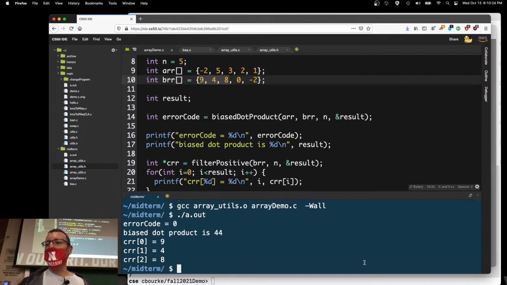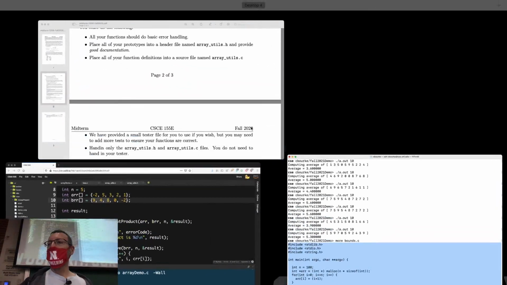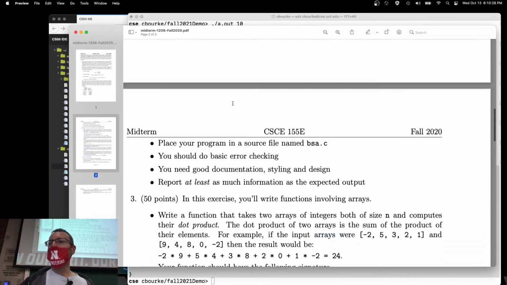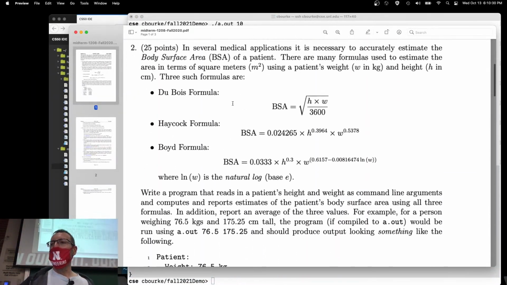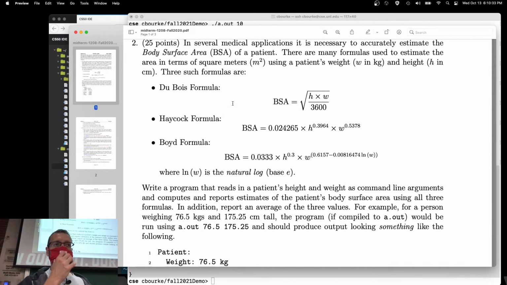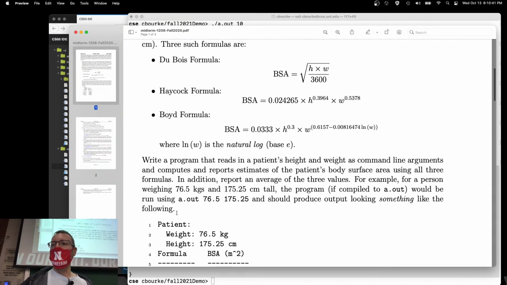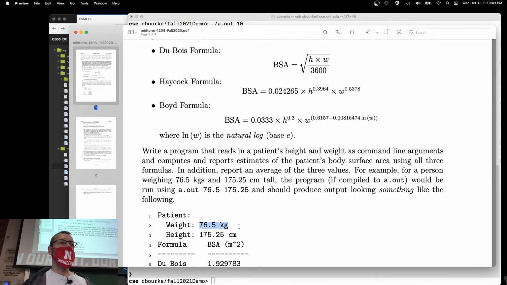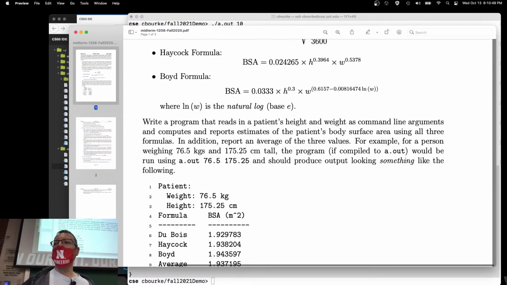We definitely don't have time to do BSA, the first one here. But just to run through how you would do this, there's just 3 formulas. You read stuff in from the command line as command line arguments. I believe that you read in the weight in kilograms of a patient, their height in centimeters. You put them into these formulas here.